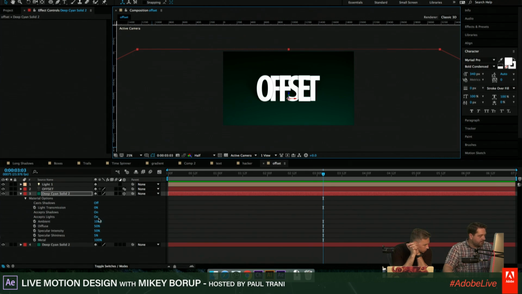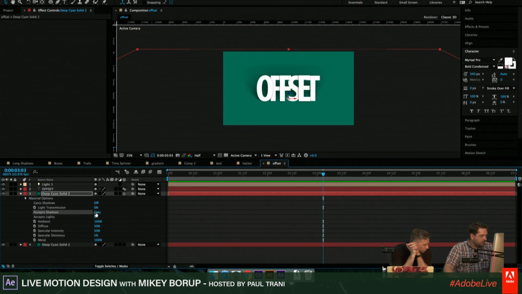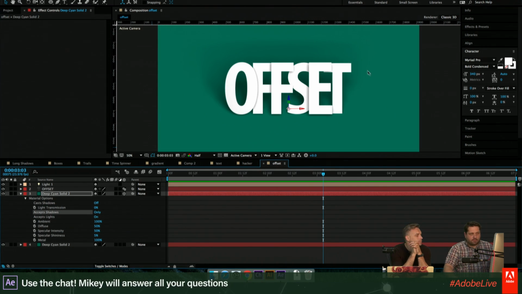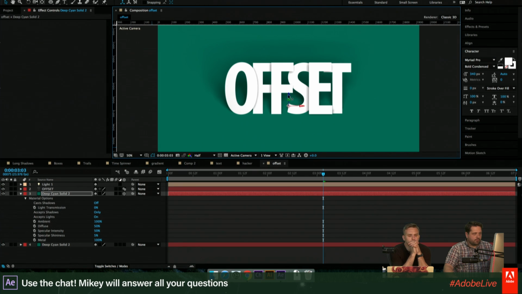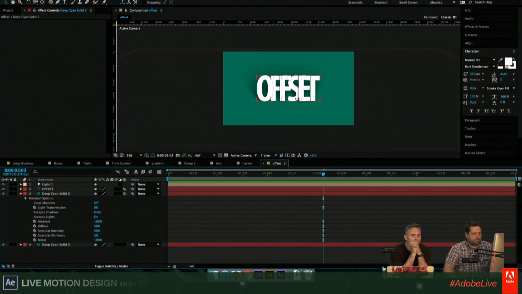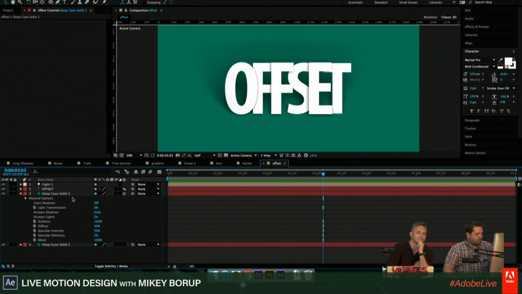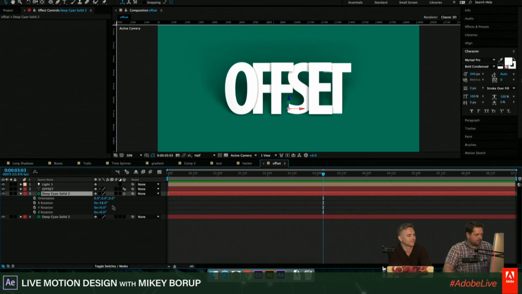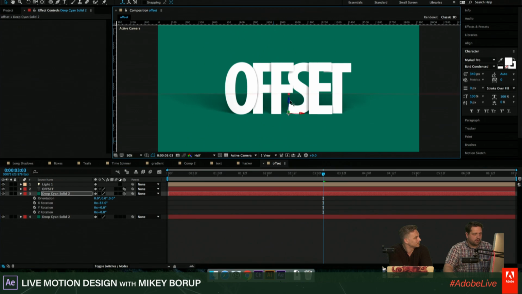Accept shadow. Actually, there is. Let's do, we want to only accept shadows, so that we still have the nice background. But the shadows are still going to be there. And then what I can do is rotate this to make the shadows longer or not.